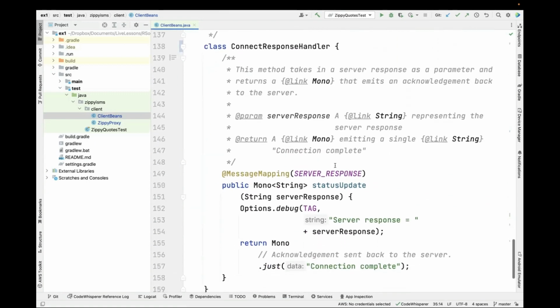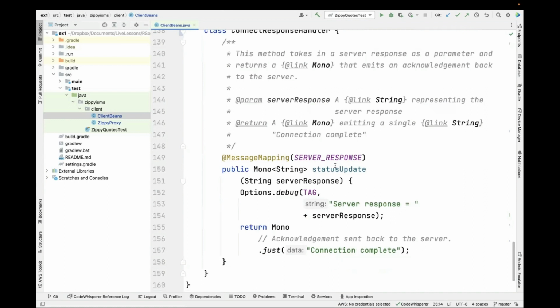We also have the connect response handler, and this is the thing that gets the response back from the server. So when the server sends us back their response saying, hey, connection was received, connection's in progress, we go ahead and print that out, and then we say, thank you, connection complete. So that's the end of the acknowledgement, this kind of three-way handshake that takes place between the client and the server.